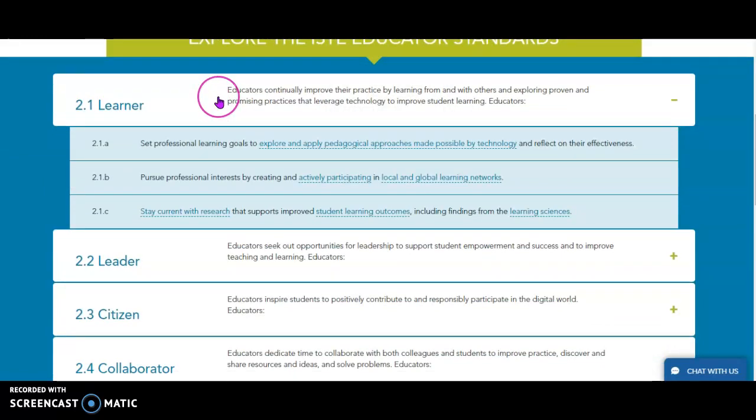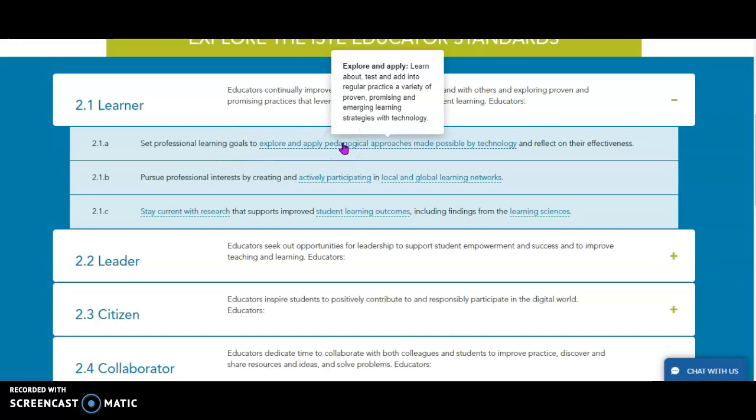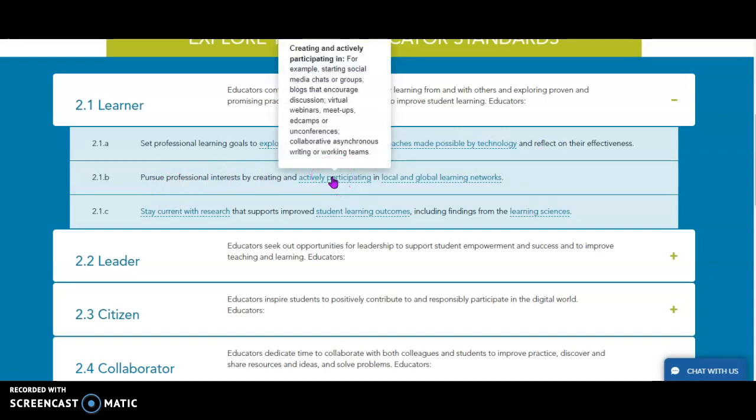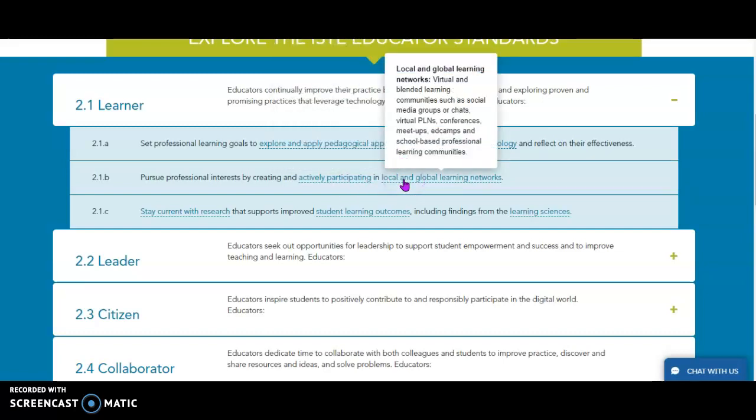So the learner standard invites educators to continually improve their practice by learning from and with others and exploring proven and promising practices that leverage technology to improve student learning. So the indicators are: educators set professional learning goals to explore and apply pedagogical approaches made possible by technology and reflect on their effectiveness. Pursue professional interests by creating and actively participating in local and global learning networks. As you can see, when you hover over one of the words that are marked, you're going to have additional information as to how to develop this indicator and thus develop the standard. So you can take a look at this.